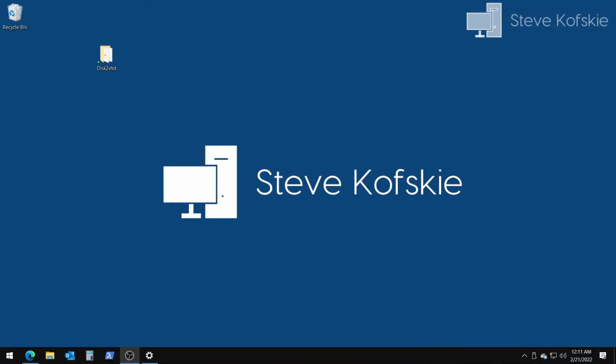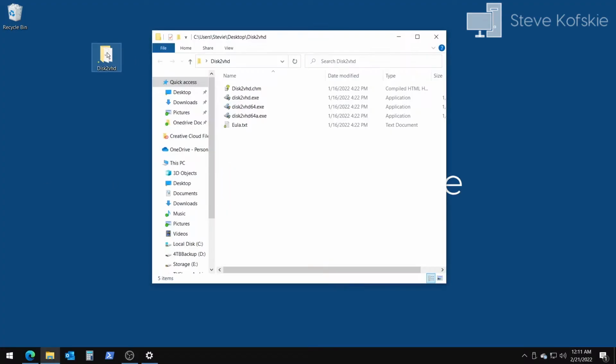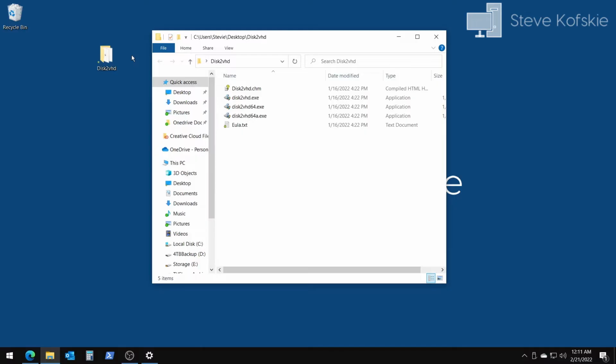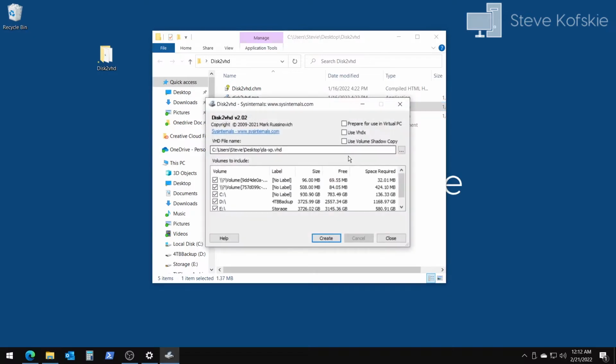With the software Disk2VHD, download and extract it. Before connecting the enclosure, I prefer to look at the current drives and partitions on the host system so I know what to avoid when creating a virtual image. So, we'll run the software without the enclosure first. Open the unzipped folder and select the executable for your system. Since I'm using a 64-bit operating system on my host machine, I'll use the executable named disk2vhd64.exe. When the program window opens, it should list the current drives and partitions connected to your system.